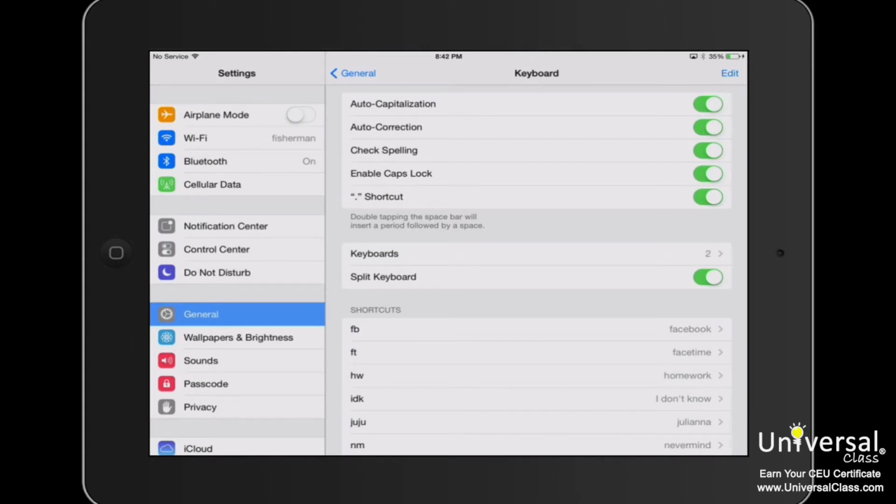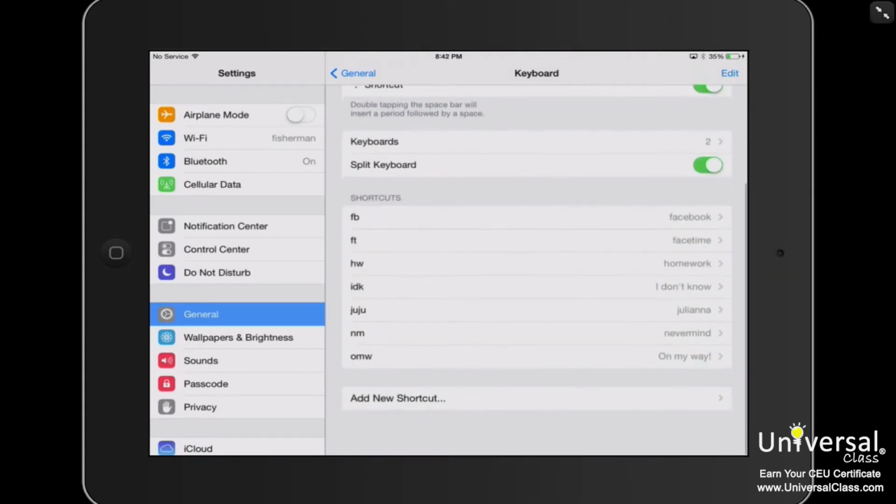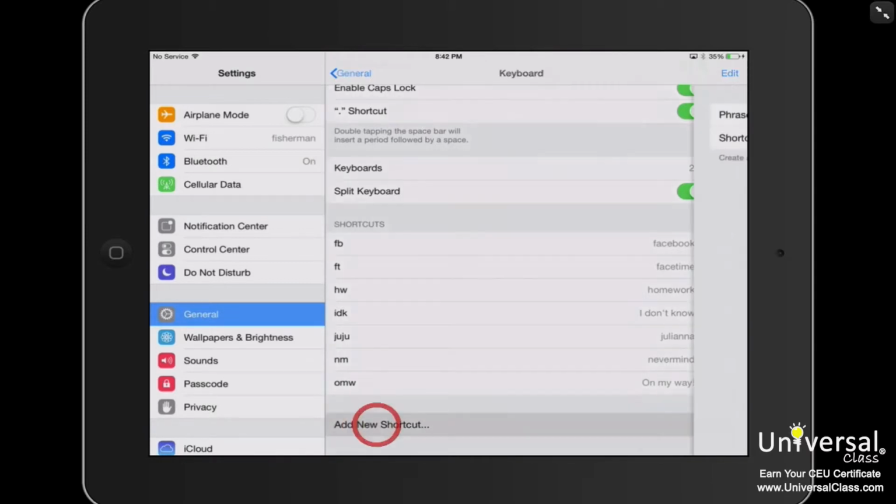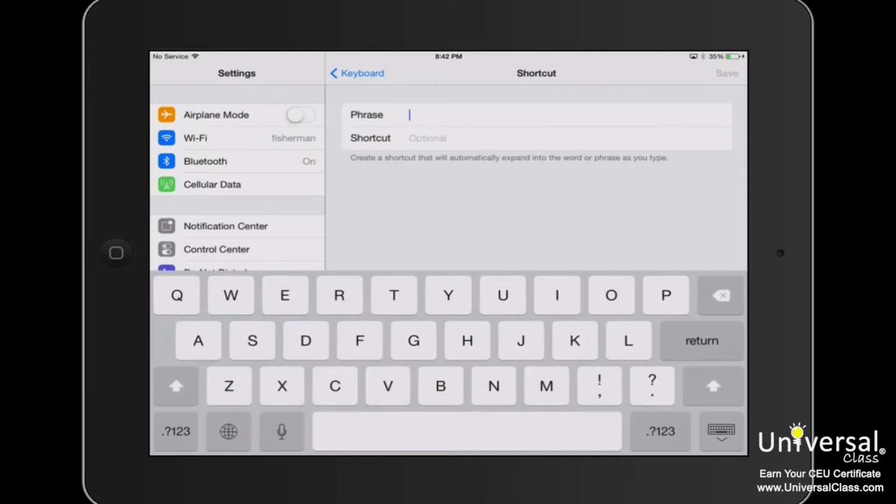You can create shortcuts too. Look at those examples below. OMW is on my way. Tap Add New Shortcut to add your own. Type your phrase, and then type your shortcut.